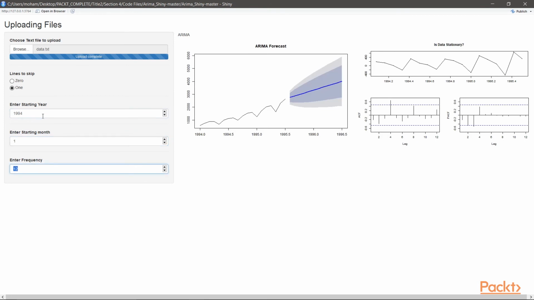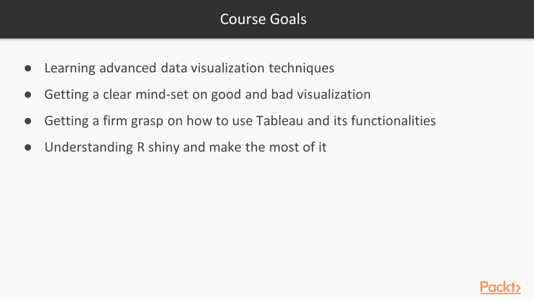The course's main goals are to ensure that a user who already has an idea of data visualization, who is already able to make good data visualizations, makes data visualizations like a pro. We want our users to have a clear mindset on what are good visualizations and what are bad visualizations, and how at all costs to avoid bad visualizations. We want our users to get a firm grasp on how Tableau works and understand all the functionalities related to Tableau. Especially once we are done with Tableau, we want our users to understand how R Shiny works, because the coding in R Shiny is comparatively very easy as it makes use of the R code itself.